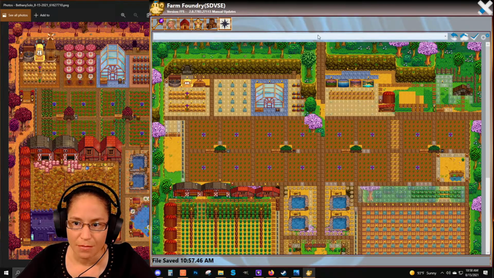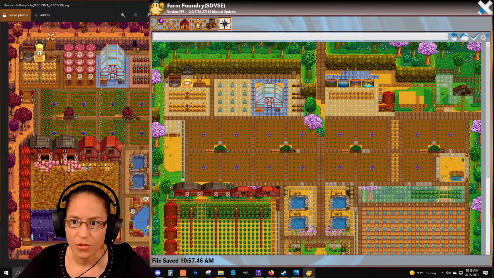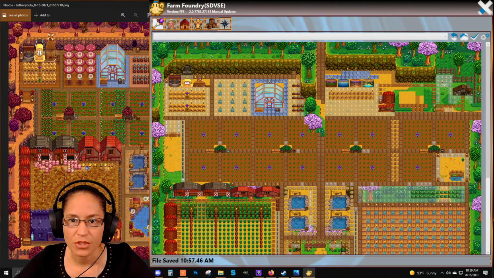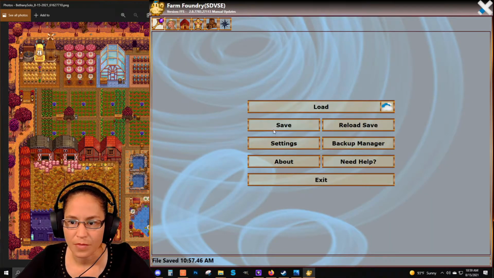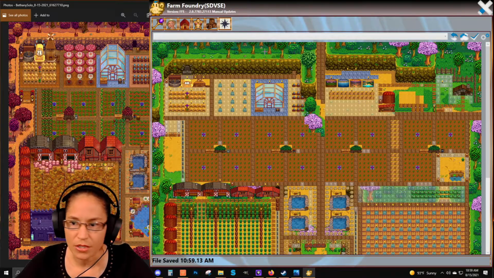Now, I do recommend saving frequently when you're editing this. I've found that if you try to edit a whole bunch of stuff, the program will close on you and it will not have saved those changes. So the way you save is you just click on this icon, save. We can click on this star icon to go back to our map.